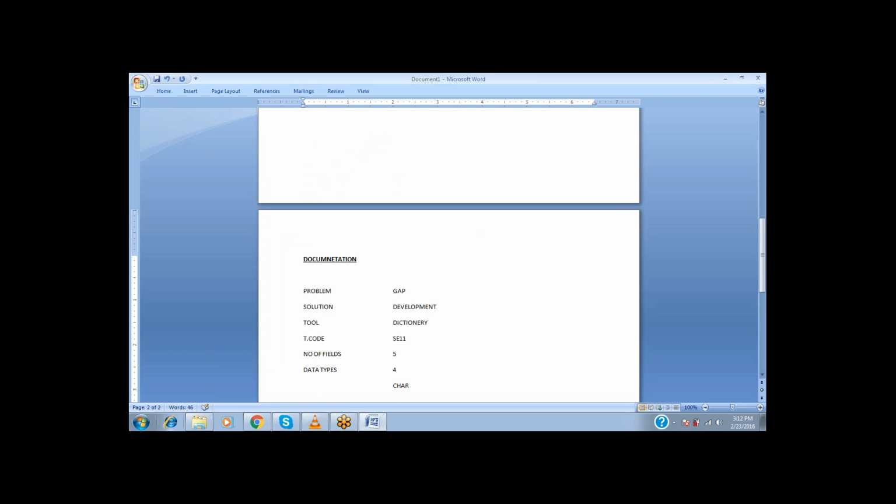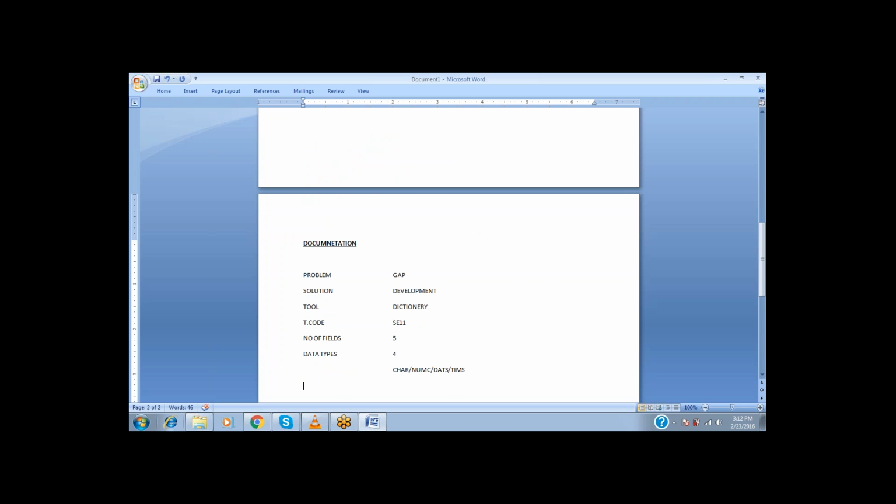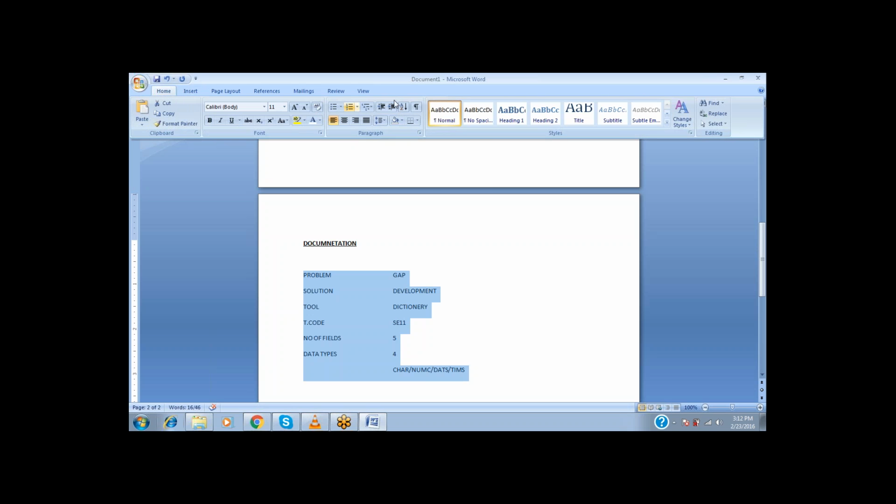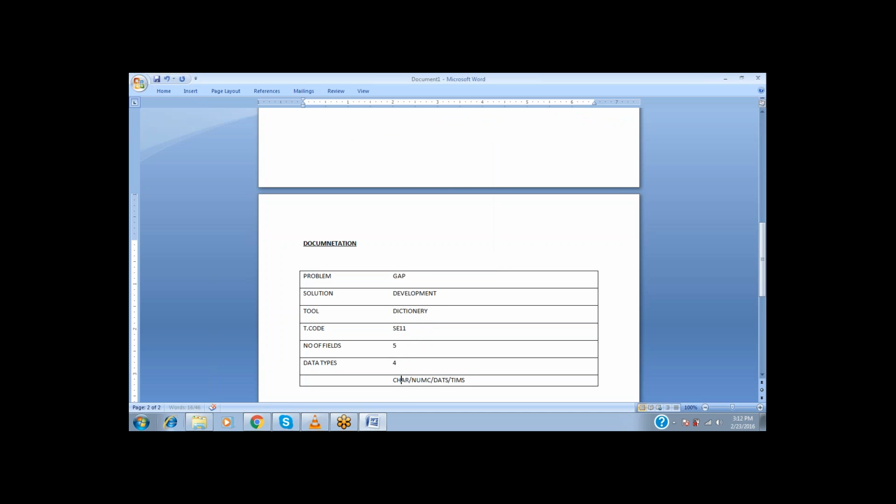Here, as we discussed, char, numerics, dates, and times. These are the data types. That means what we are calling this is an issue. In real time we got an issue, and that issue was this one. So for clarification of this issue, you people have prepared some documentation.